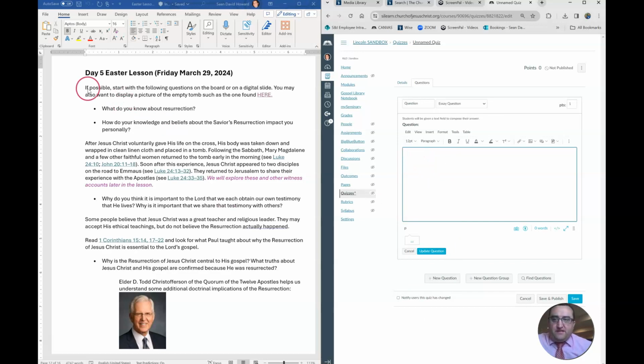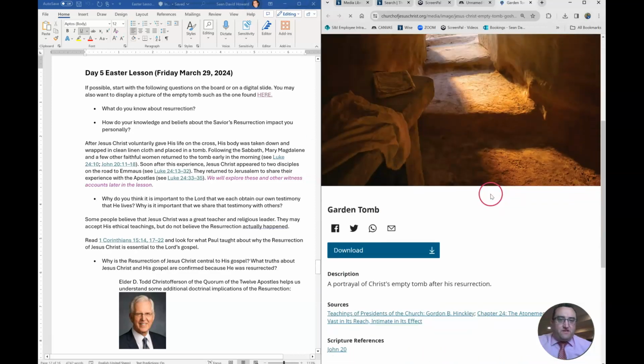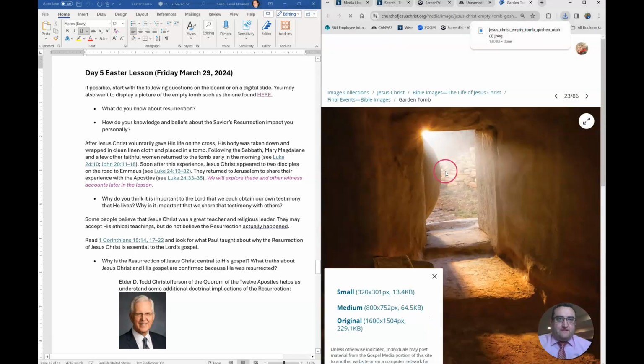So I'm going to look at this lesson, and I would love to do an empty tomb. And so I would click here, control click when I'm in that, and I get this beautiful picture right here. I'm going to download that as a small, and it's going to go to my downloads folder.